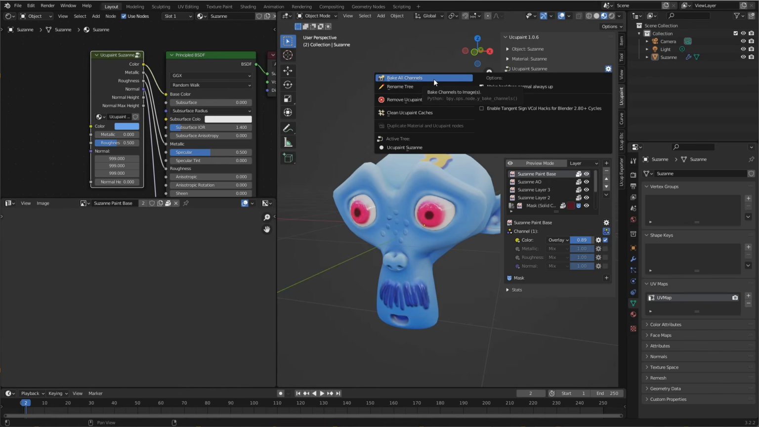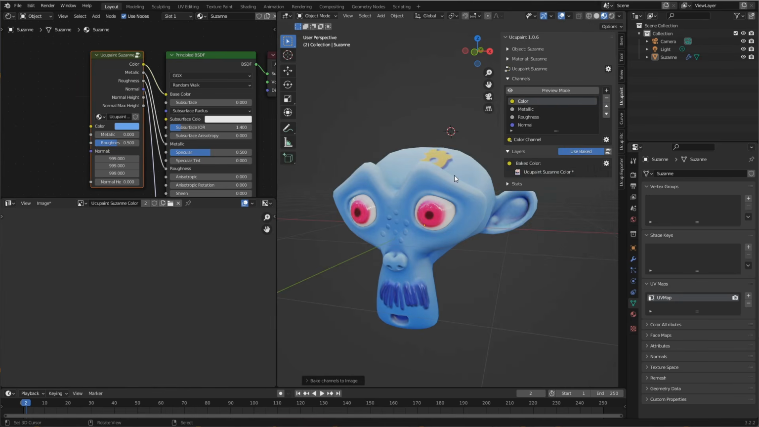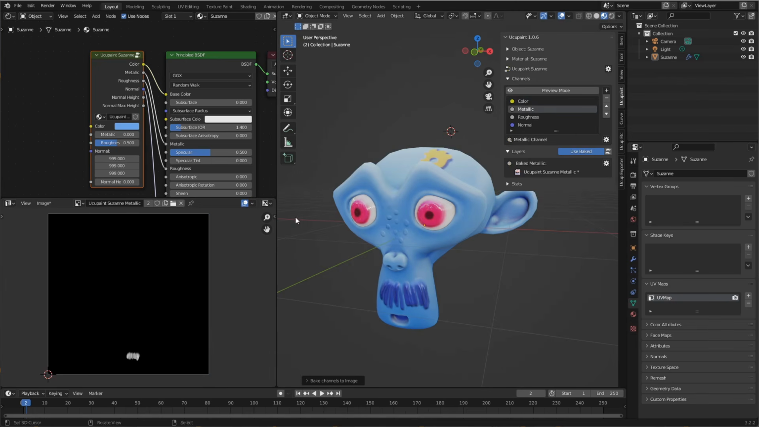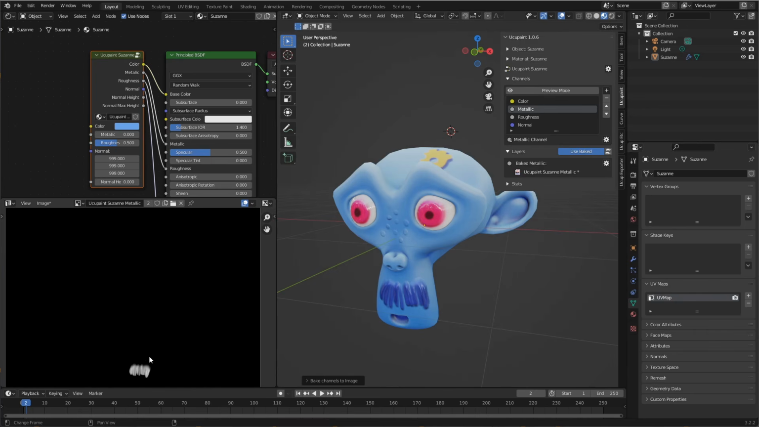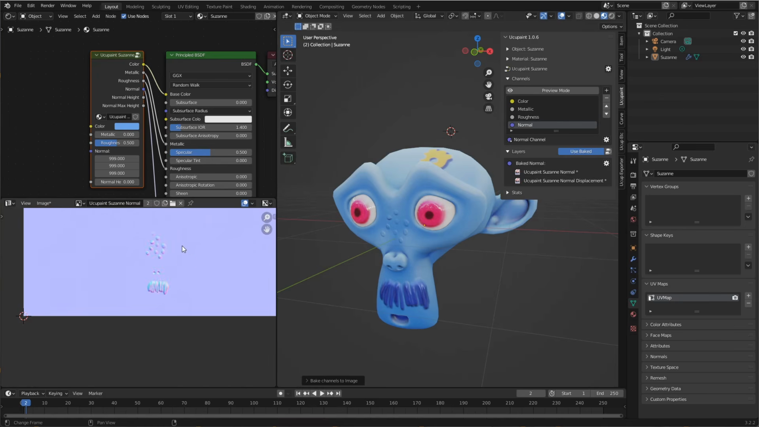You can bake all channels and you will be given this option. There will be the resolution of your final textures. So I will just click OK. As you can see, it will create this kind of layer. This one is metallic since the mustache is using metallic. The roughness, the eyes and the mustache, and the normal is right here.